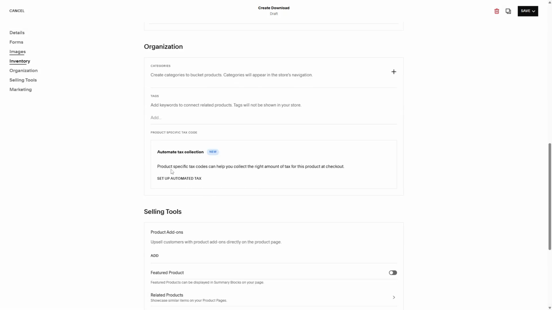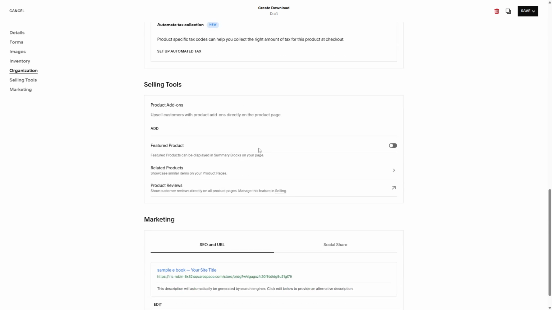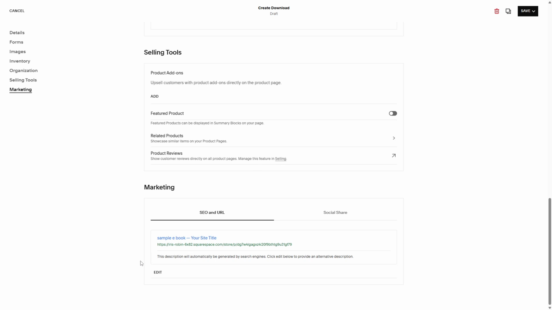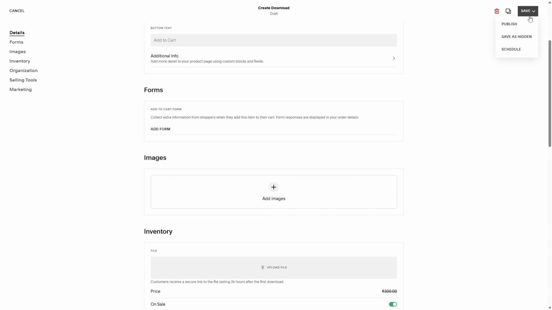Finally, don't forget to hit Save. This crucial step ensures all your hard work is captured and your ebook is officially added to your store. Make sure everything looks just right on the preview by double-checking for accuracy and completeness.